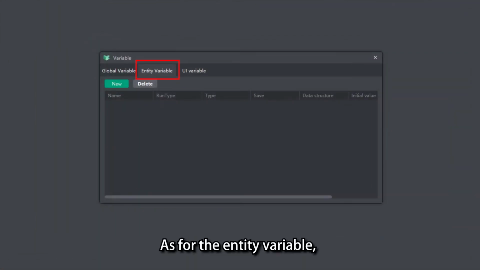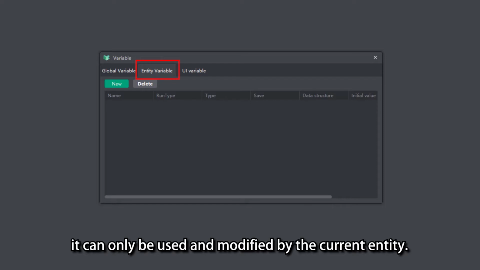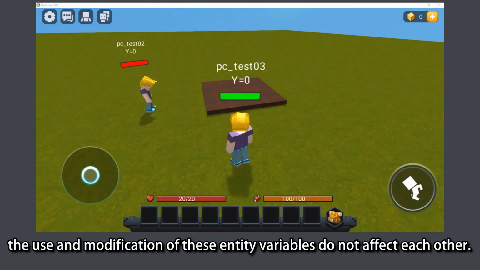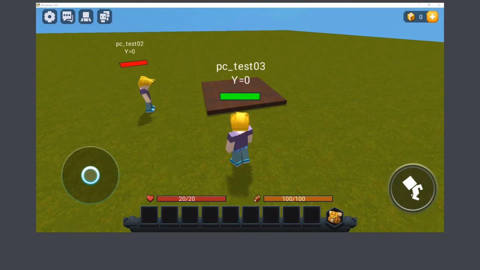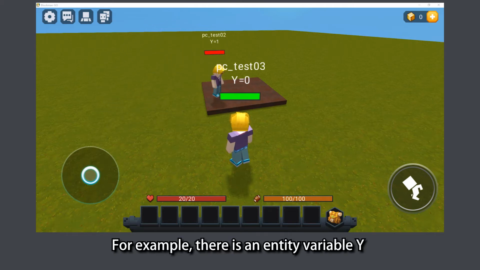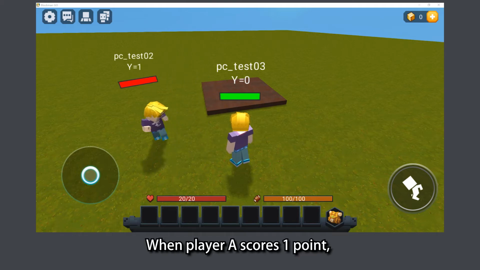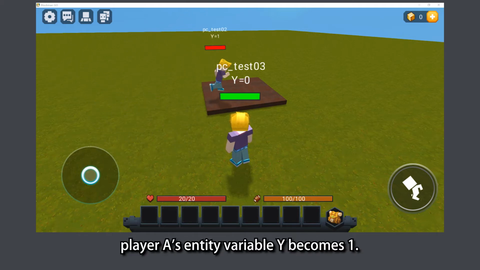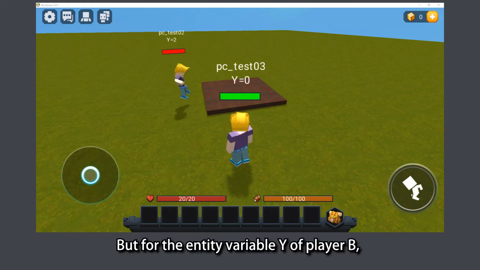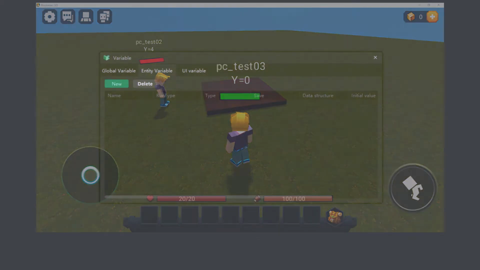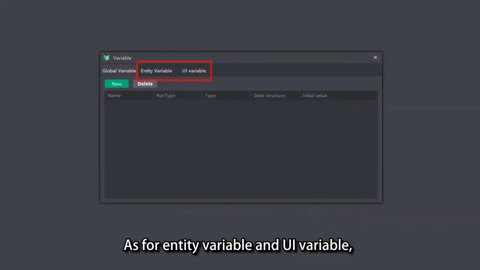As for the entity variable, it can only be used and modified by the current entity. If multiple entities have the same entity variables, the use and modification of these entity variables do not affect each other. For example, there is an entity variable Y, which holds the score of each person. When player A scores 1 point, player A's entity variable Y becomes 1. But for the entity variable Y of player B, it still holds a 0 for the score. As for entity variable and UI variable, they will be explained in future videos.